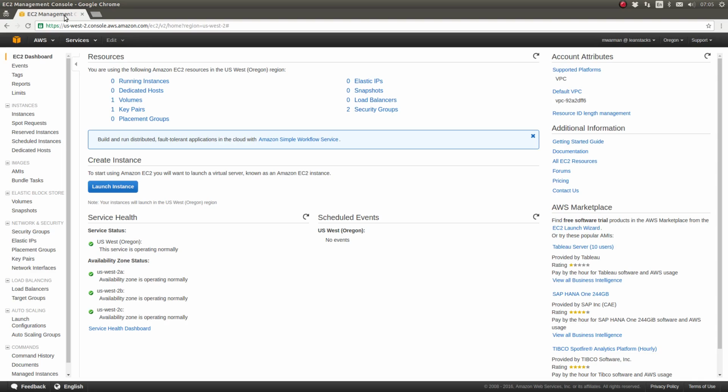This is an episode in our development operations series where we're going to talk about creating an AMI, or an Amazon Machine Image. An Amazon Machine Image is a server template that you create from an EC2 instance in your AWS account. As you can see, I've logged into the LeanStacks AWS account and I'm looking at the EC2 dashboard.